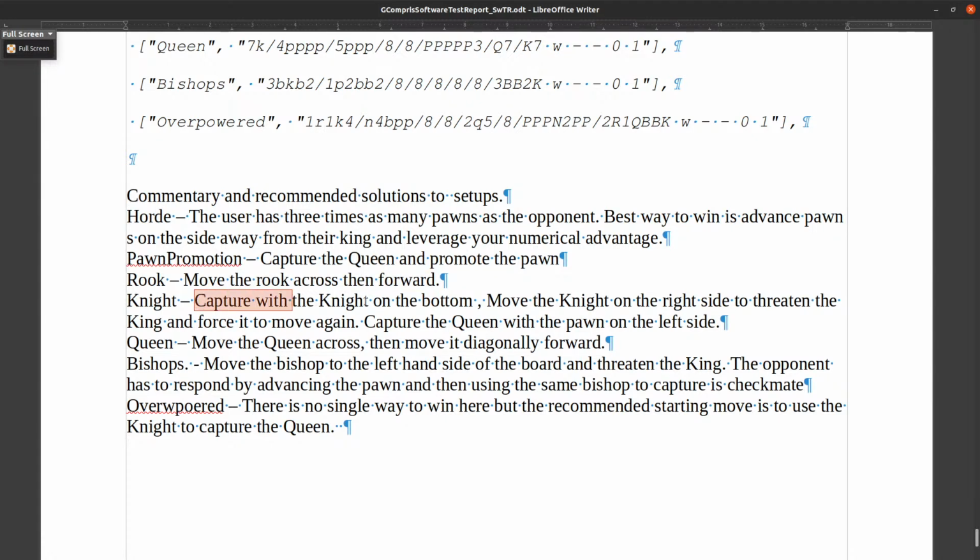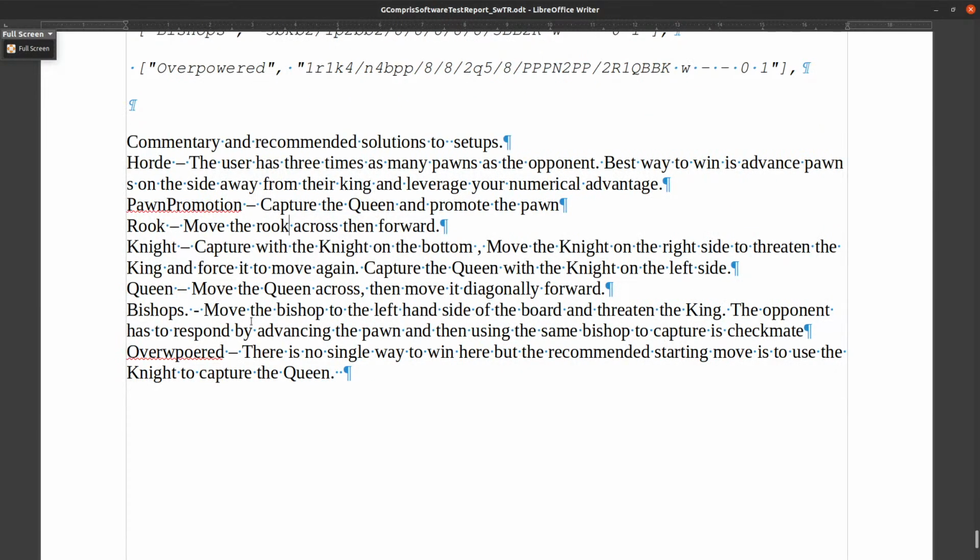The knight, the solution is you capture the queen with the knight from the bottom. Then you move the knight on the right hand side to threaten the king and force it to move again. And the third move is capturing the queen with the knight on the left. For the queen, you move the queen across the board and then move it forward. So it's very similar to the rook way to get checkmate, but it has to move diagonally.